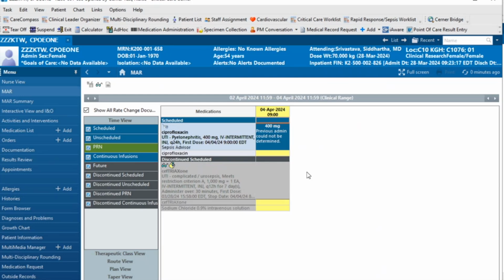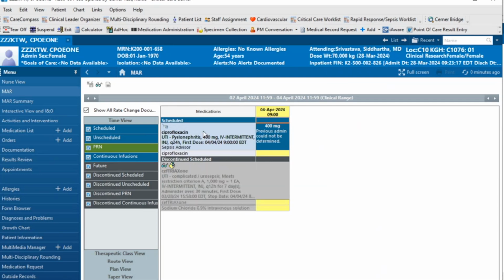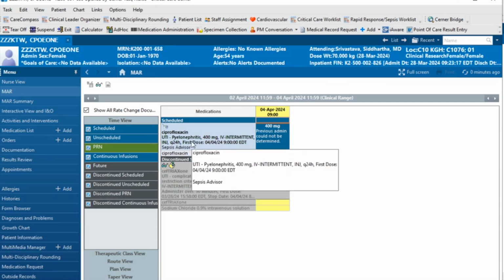When we first were looking at the order on Care Compass, I did a nurse review. If I hadn't completed it on Care Compass and I had waited and maybe came to the MAR to do it, this little eyeglass sign is my visual cue that this medication had yet to be reviewed by the nurse. So the next thing that would happen is that pharmacy is going to do their verification.